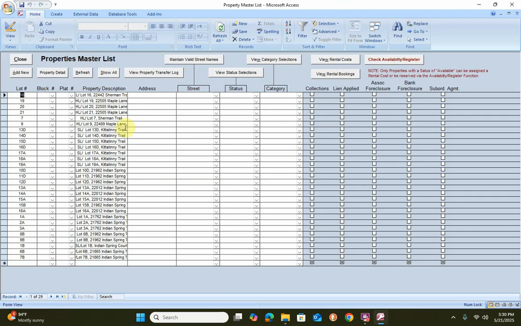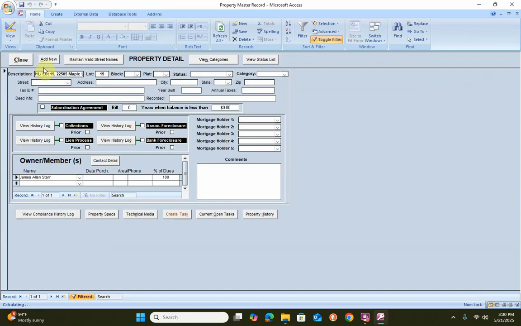So not too many HOAs do that, but you can also keep track whether they have collections, lien applied, association, foreclosure, bank, subordination agreement. But also, just like contacts, you will not see who owns this property on this form because it can have multiple owners. So just like contacts, we double click this and lo and behold, there's more detail for this property.